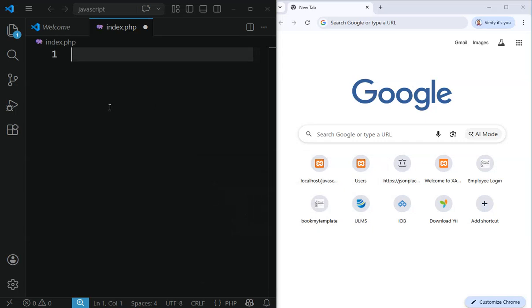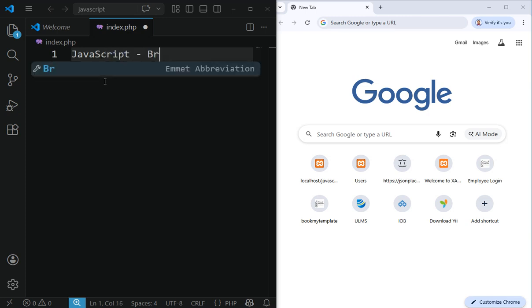Hi everyone. Today we'll discuss JavaScript browser dev tools.